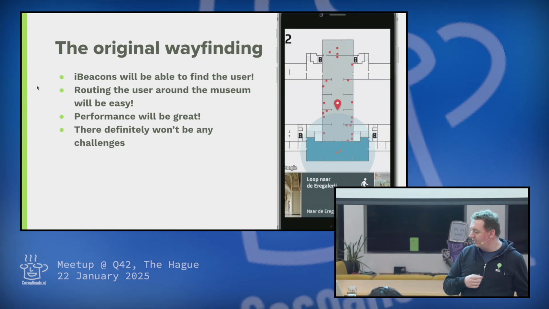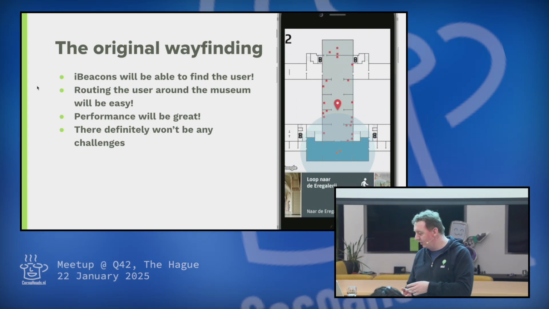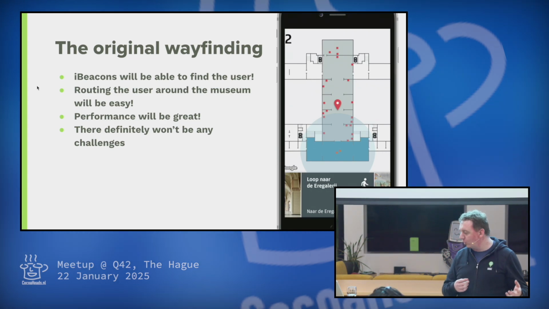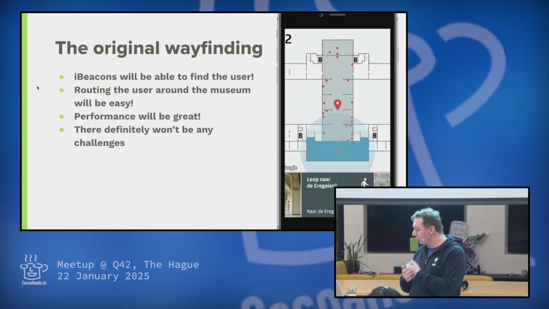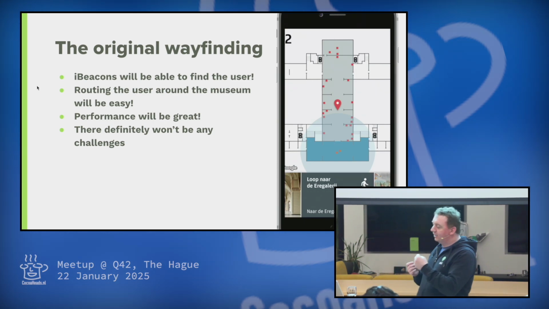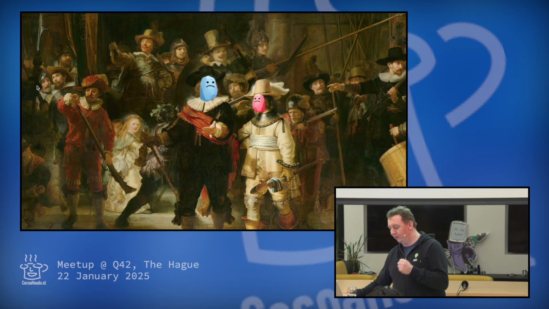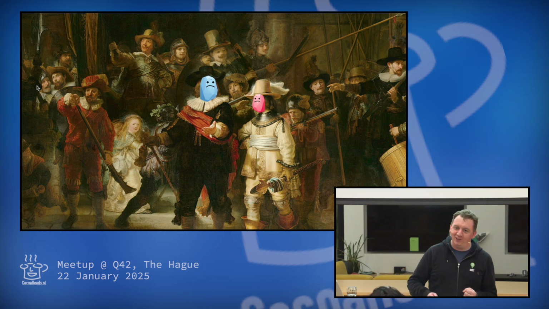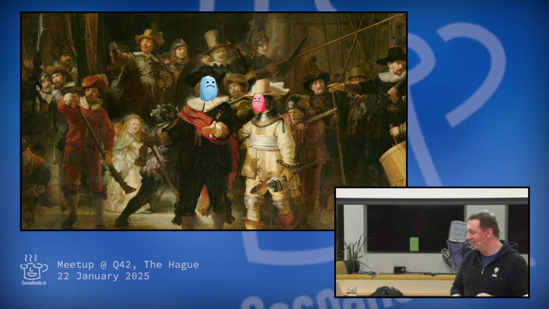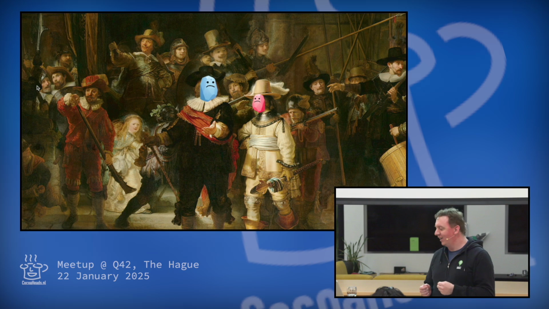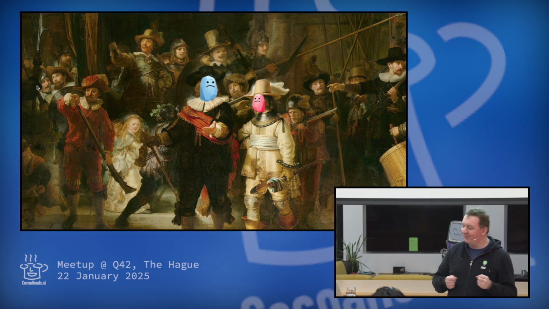You could easily find your route to the start of the tour, to any painting you wanted, to the toilets in the museum, to the shop in the museum. You could basically do everything. It would work great. The location was working great. And there were definitely no challenges. Well, no. As some of you might know, these are iBeacons, and they aren't looking happy because iBeacons and the Rijksmuseum didn't go so well.